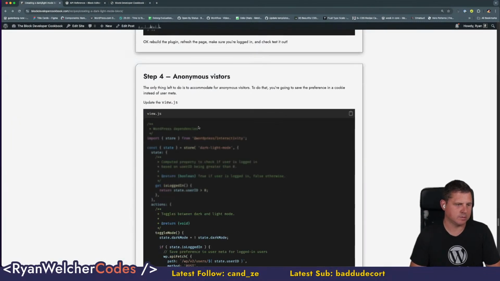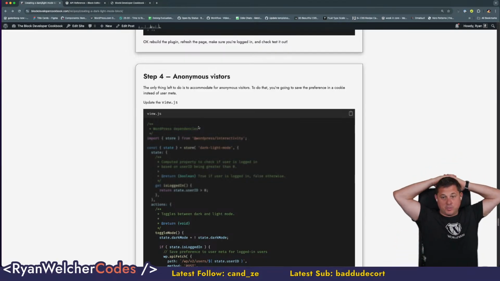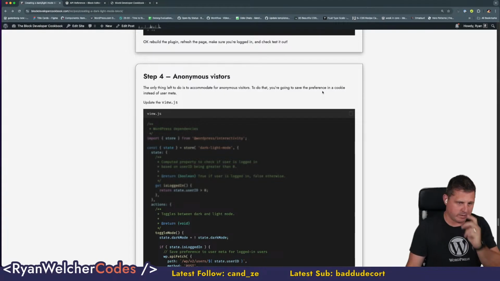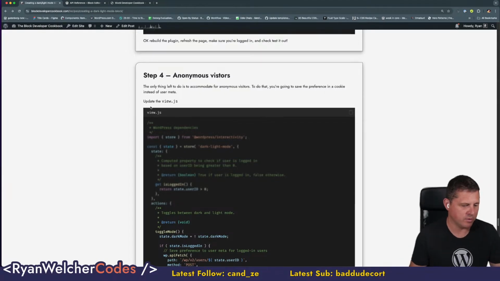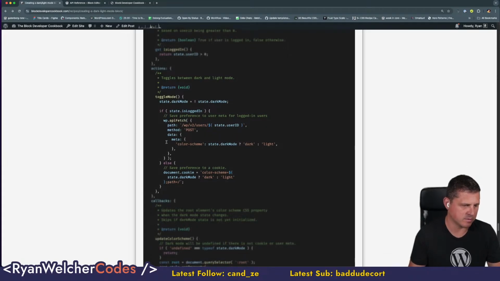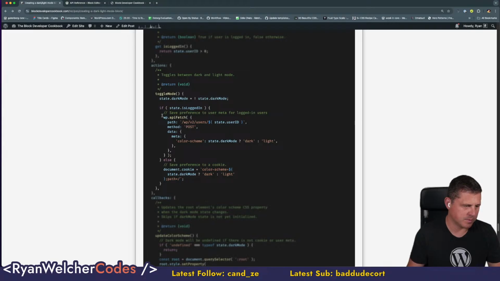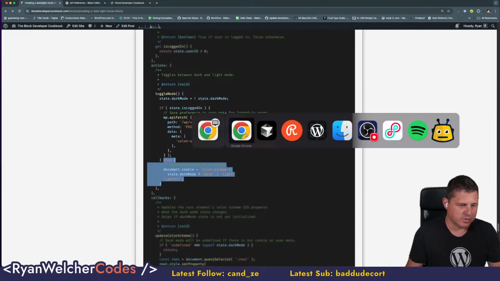Sweet. So anonymous visitors. The only thing left to do now is we need to accommodate for people who aren't logged in. To do that, we're going to need to save a preference in a cookie instead of a user meta. So we're going to update the view.js to look like this. I've just got some cookie goodness here. This is all the same. I'm just going to add the else statement in here, which is just going to write a cookie.